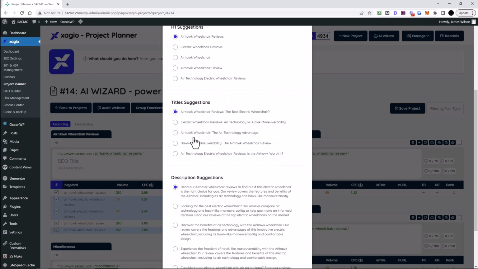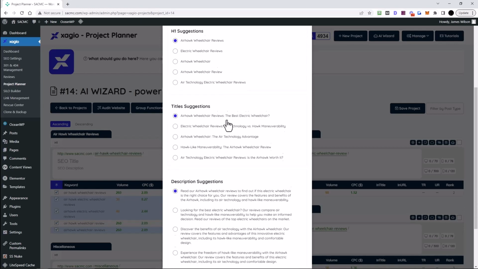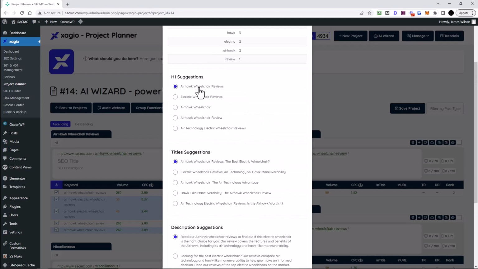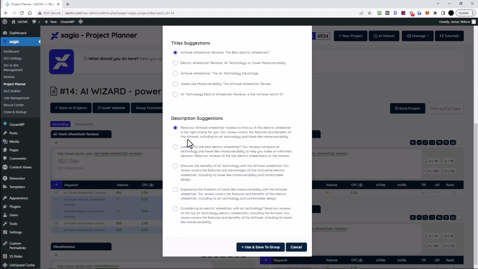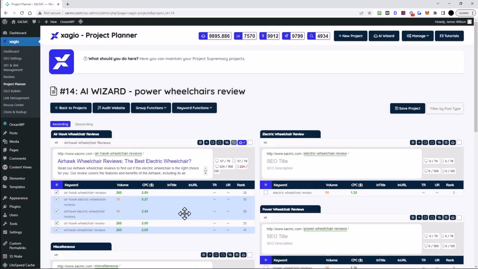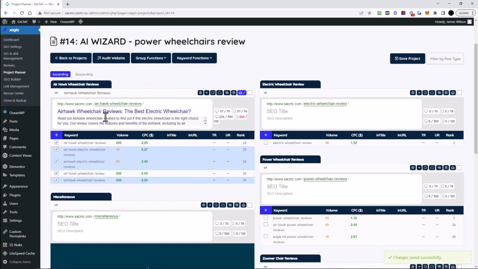Okay, so let's do Air Hawk wheelchair reviews, the best electric wheelchair. I love it. And then H1 suggestions, Air Hawk wheelchair reviews. I love it. And then descriptions: Read our Air Hawk wheelchair reviews to find out if this electric... I just love it. So I'm going to use that and save it to group. And you can see how easy it was for us to write really optimized title, URL, description, and H1. So I'm just going to click Save Changes, and I know that I'm optimized for all these keywords.